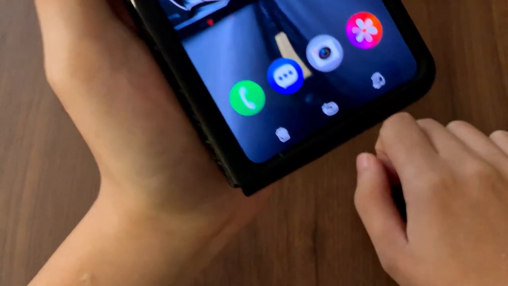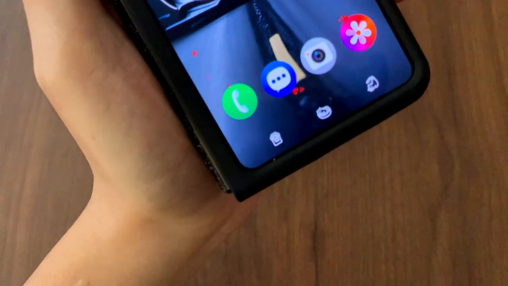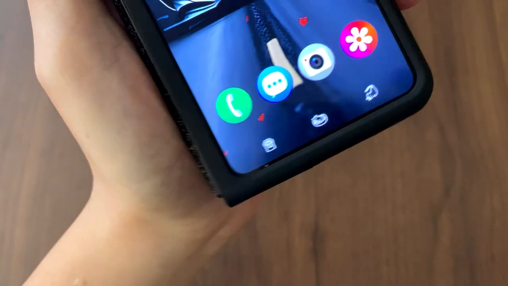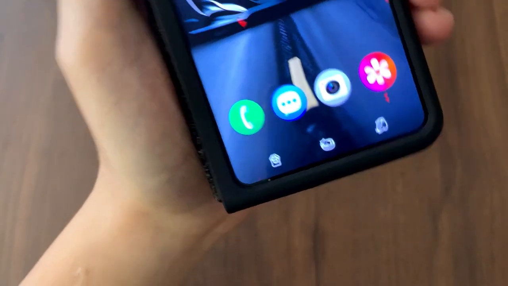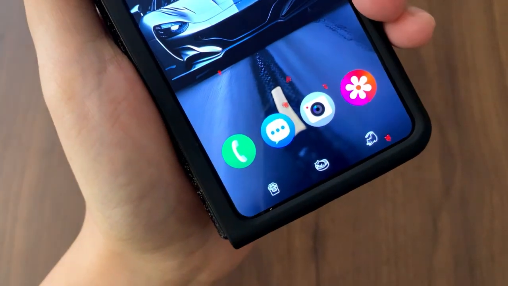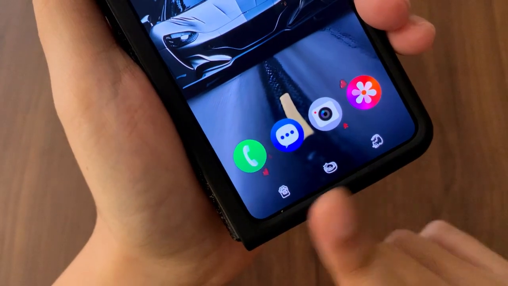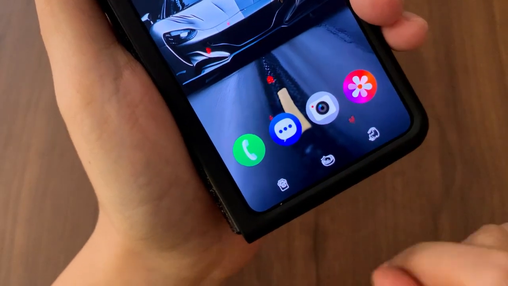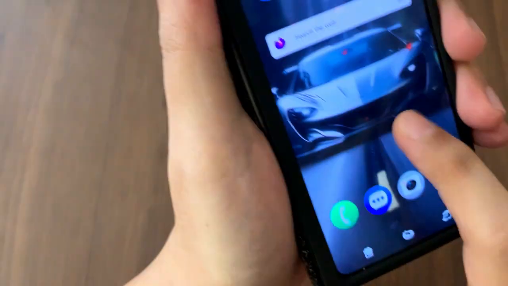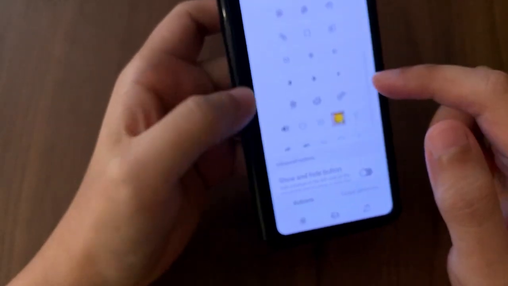See, look at that. For cat lovers out there, if you want your home screen to have this cat thingy, you can. On iPhone, you can't do this. On iPhone, you can't have a cat home screen with toggle buttons, but on Samsung you can. So really cool. You can change to whatever you want.